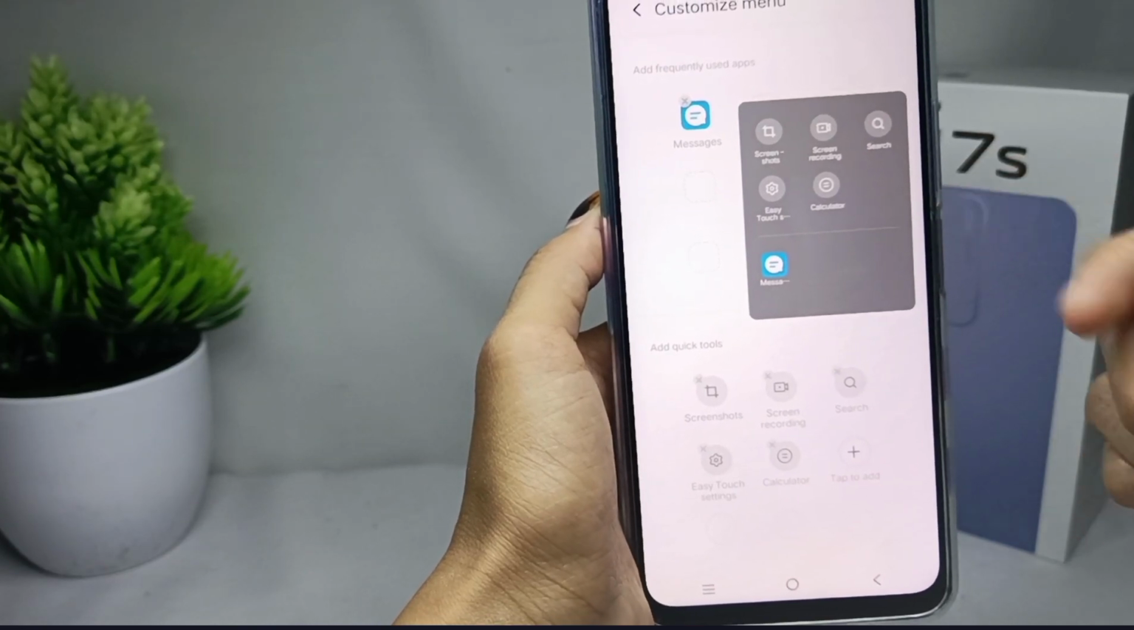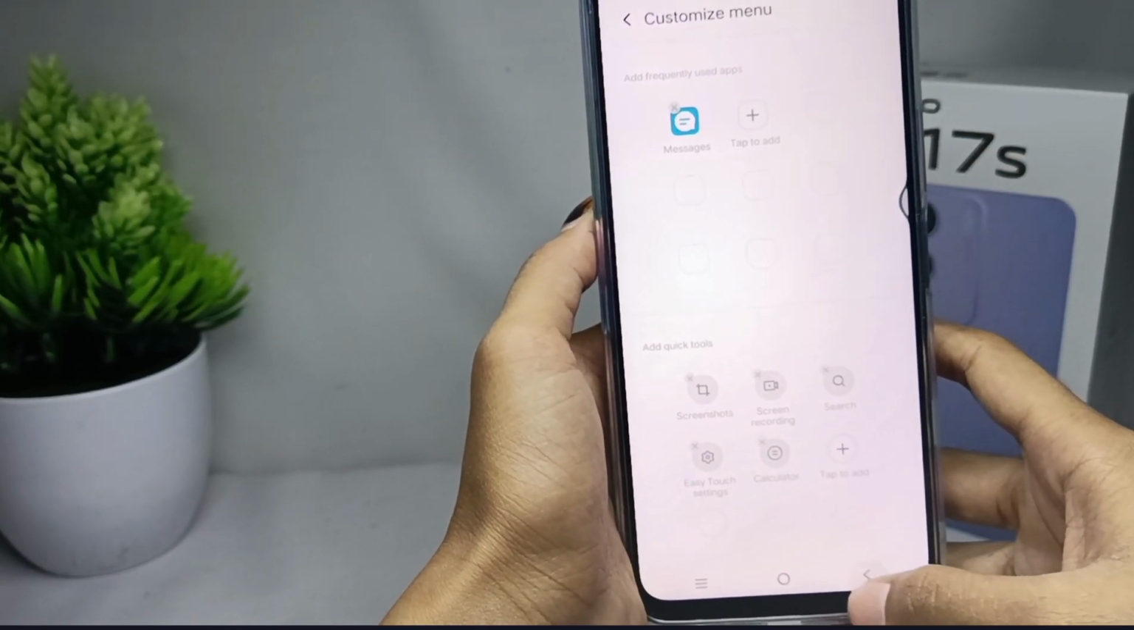Well, that's the tutorial on how to set the shortcut button on the Vivo Y17s device.